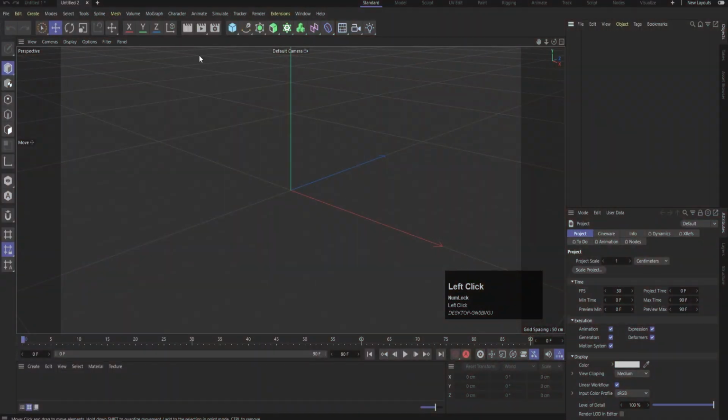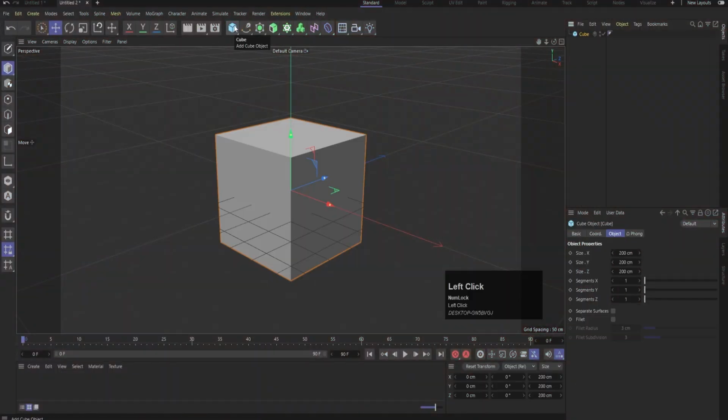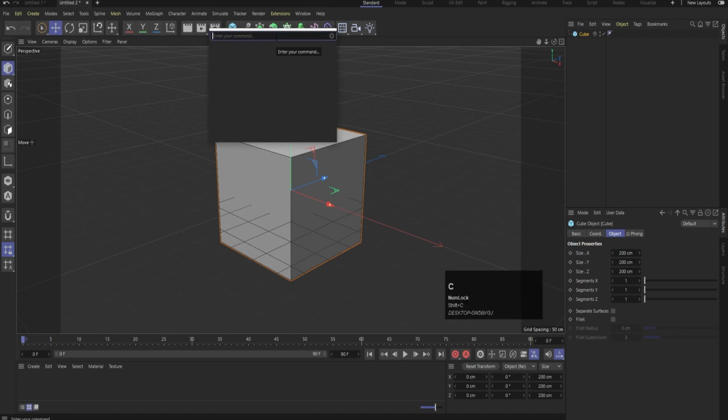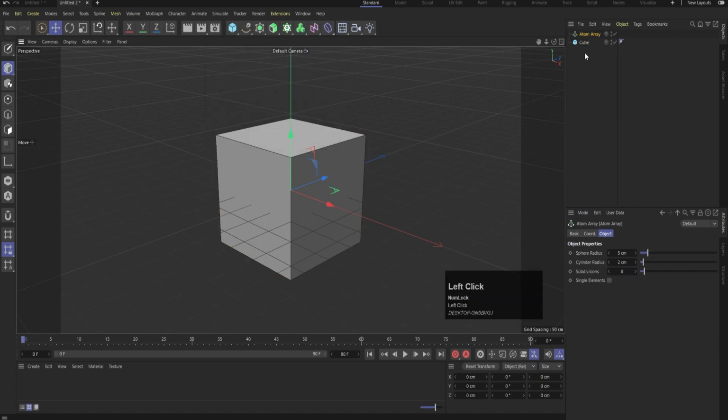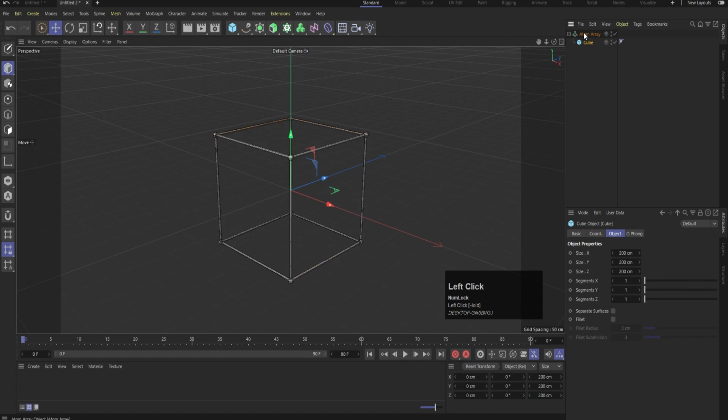So here we are in Cinema 4D. So let's create one cube over here, and I'm going to press N D on my keyboard so I can see my edges and vertices. Then I'm going to press Shift C, which is a shortcut key for the search option, and search for Atom Array and simply double click to apply. Then select this cube and move it inside this Atom Array.